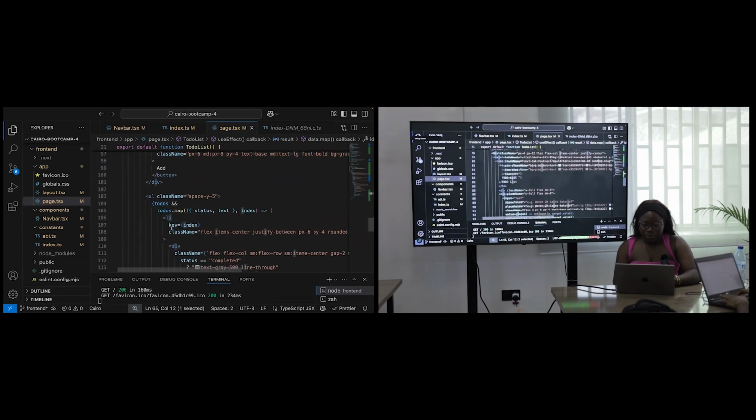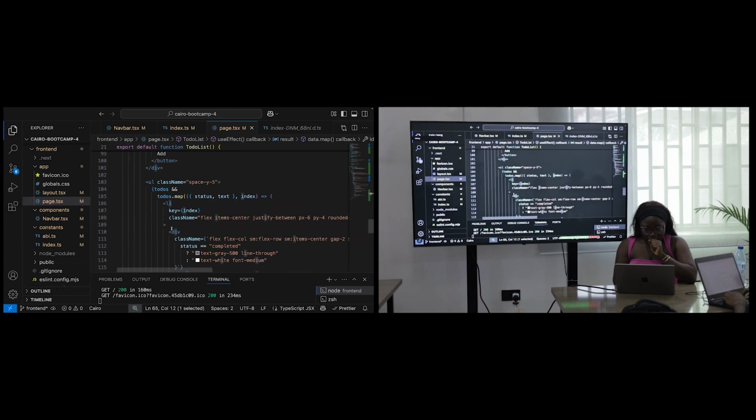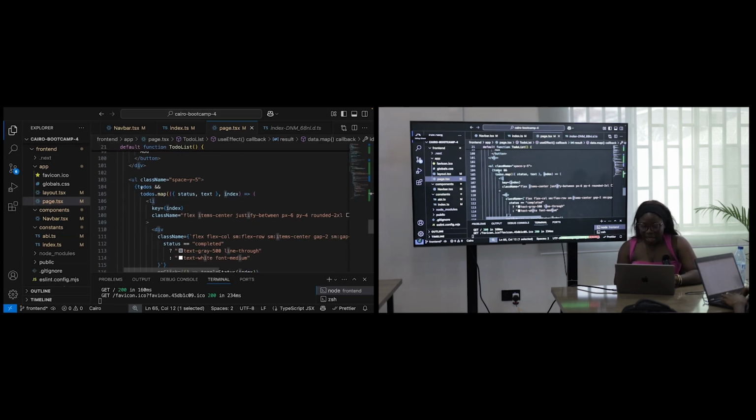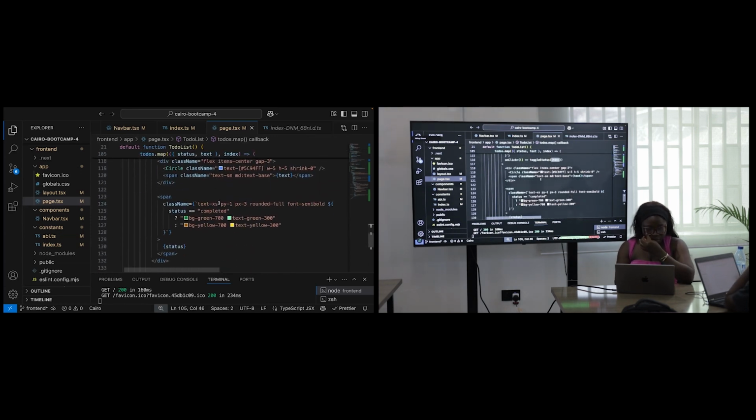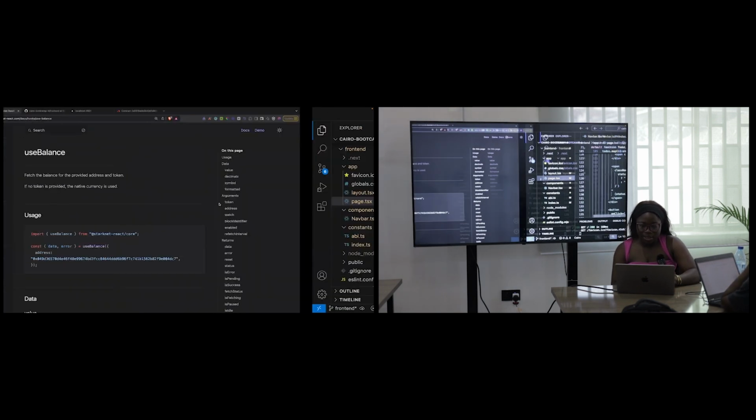Okay. And we're displaying it here. And we're displaying our to-dos here, right? So we're saying if to-dos and to-dos.map, right? Then we want to map the to-do, get the status, the text, and also what? The index, right?